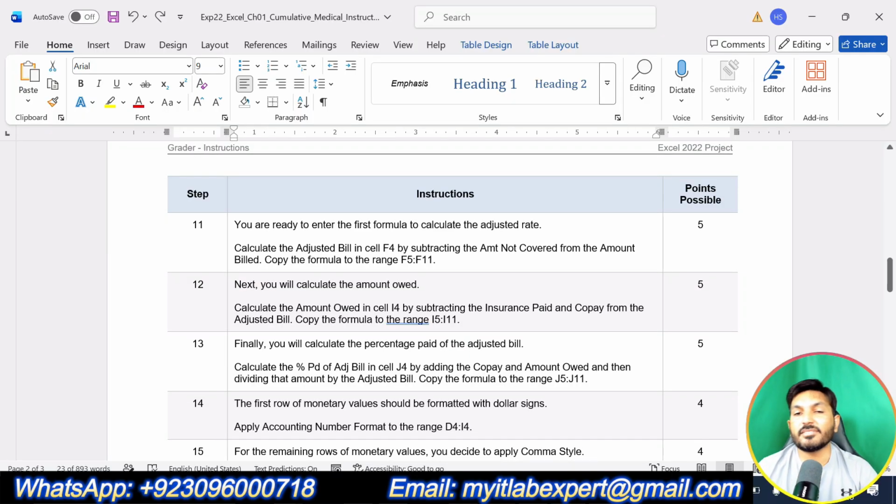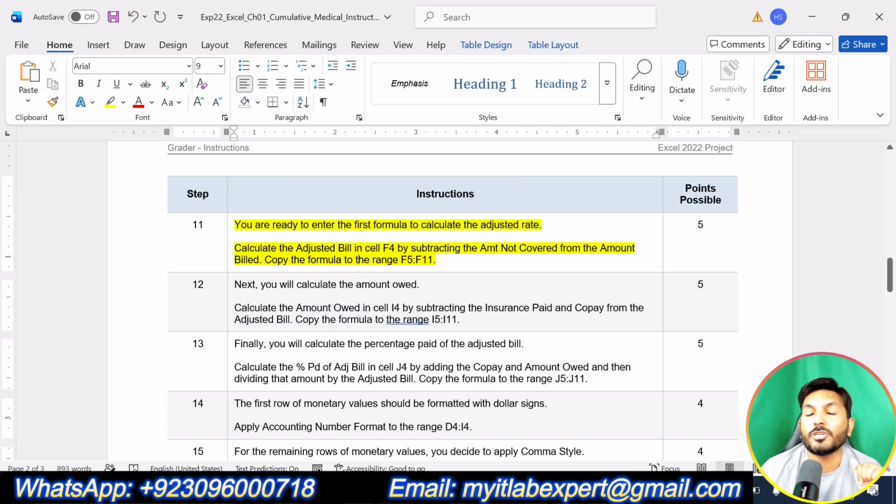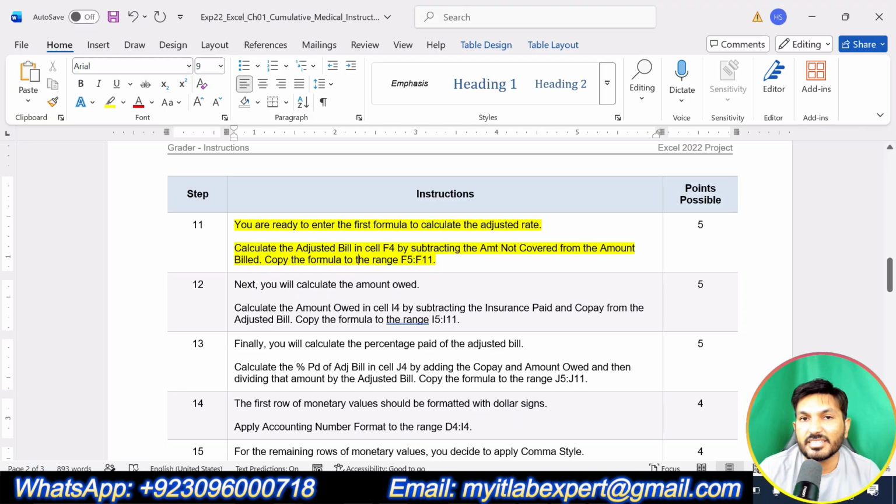Okay, now let's do the next step of the assignment, that is step number 11. Step number 11 of the assignment is saying you are ready to enter the first formula to calculate the adjusted rate. It says calculate the adjusted bill in cell F4 by subtracting the amount not covered from the amount billed. Copy the formula to the range F5 up to F11.